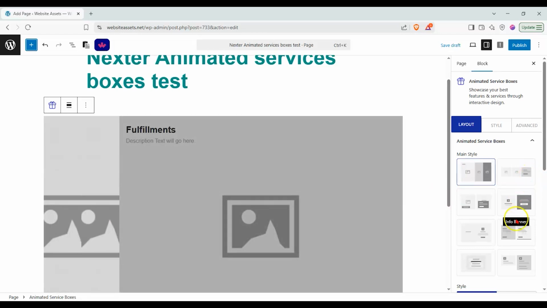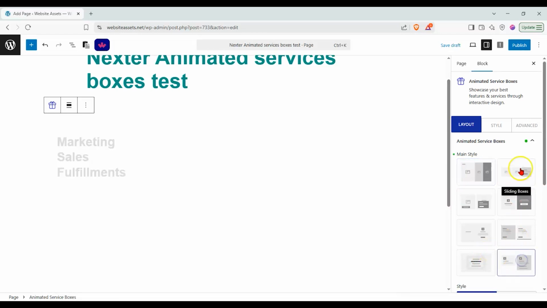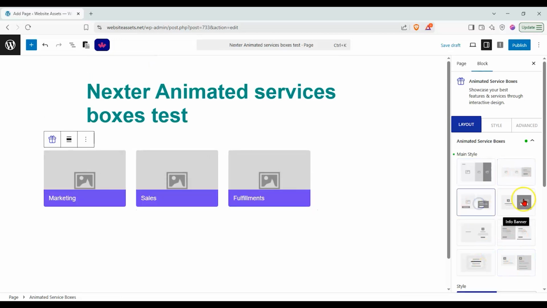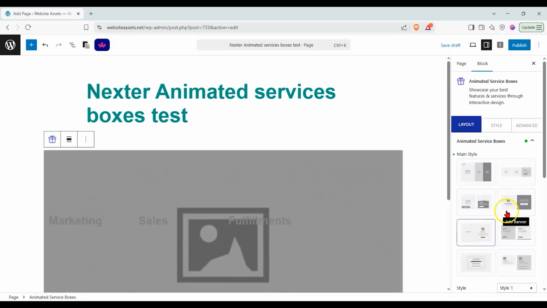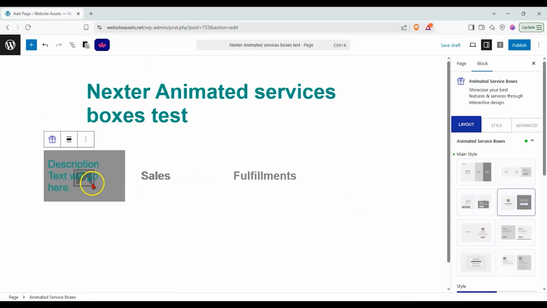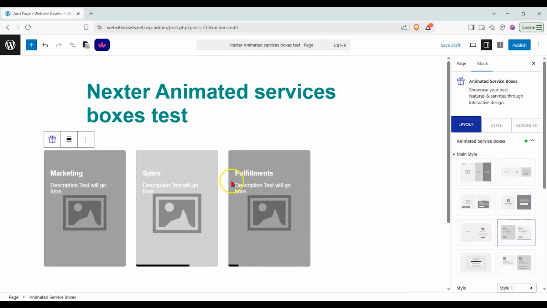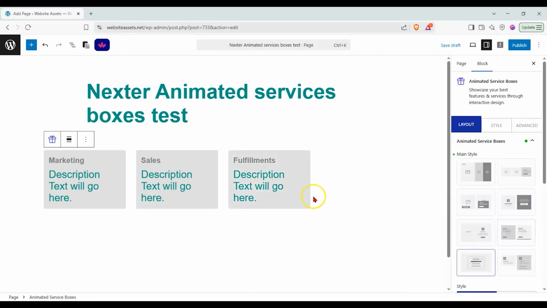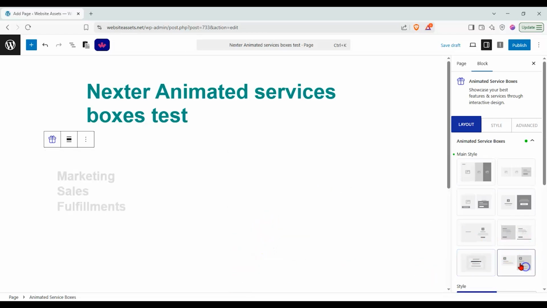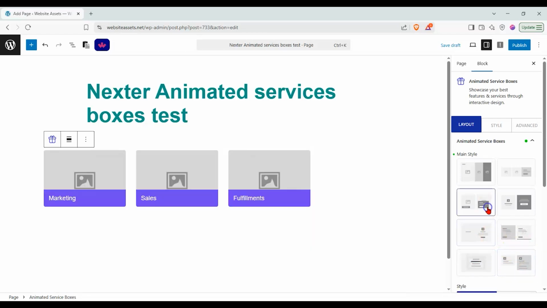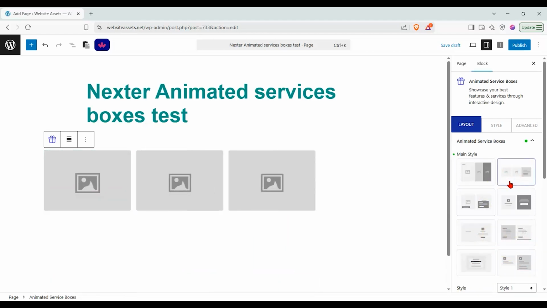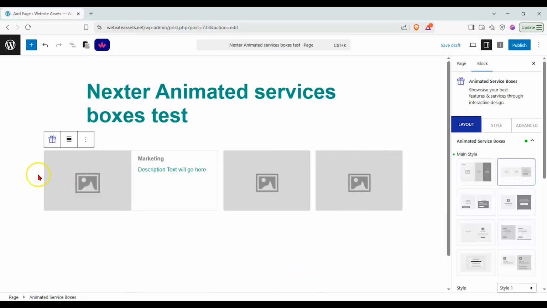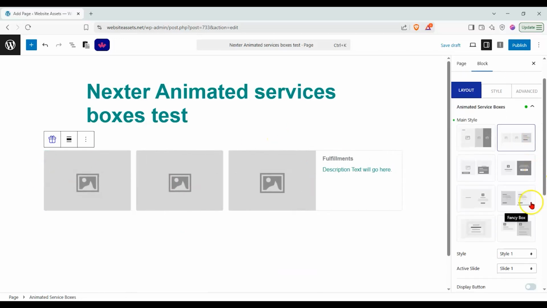And you can see we have 8 different styles to choose from, and they're all animated, as you can see. And it's an easy way to make your website look really cool. So let's go ahead and choose a simple one. And let's rock with this.